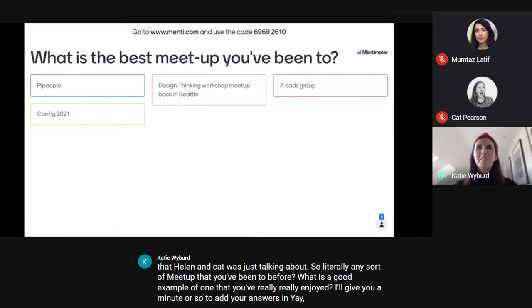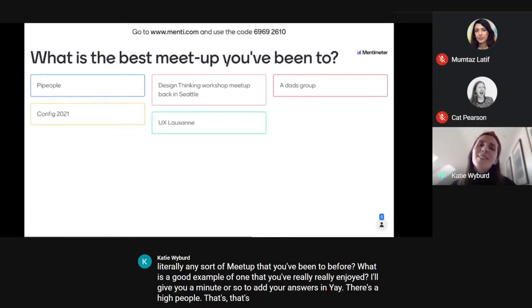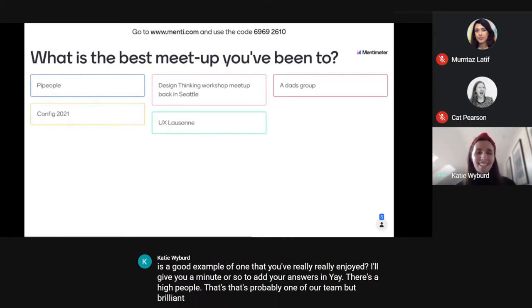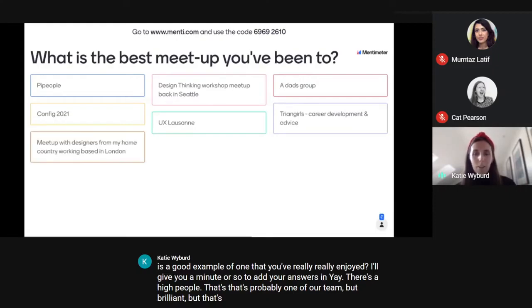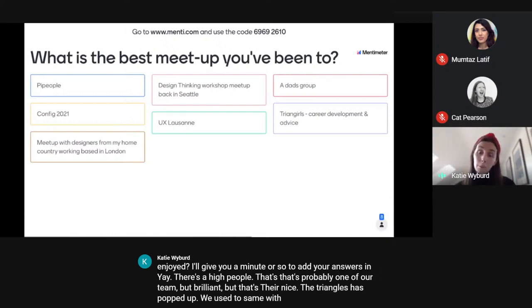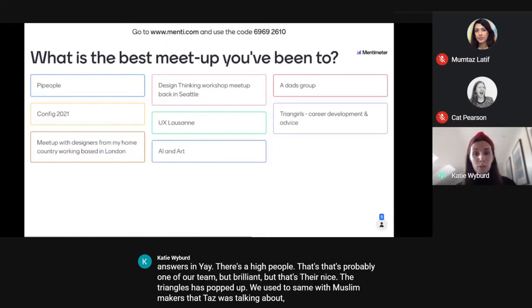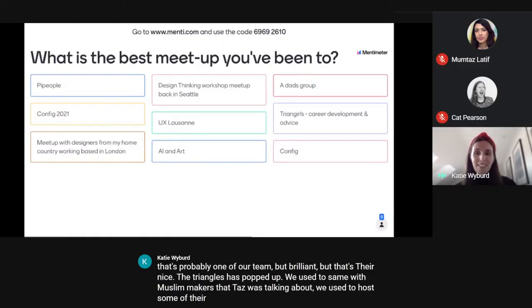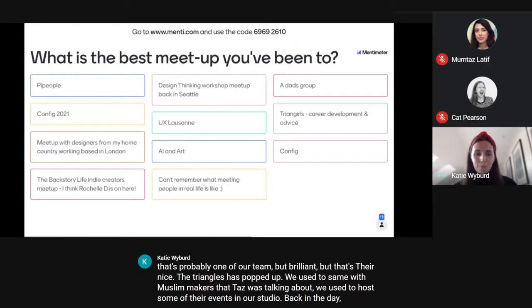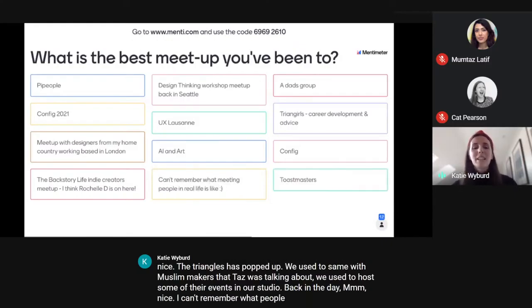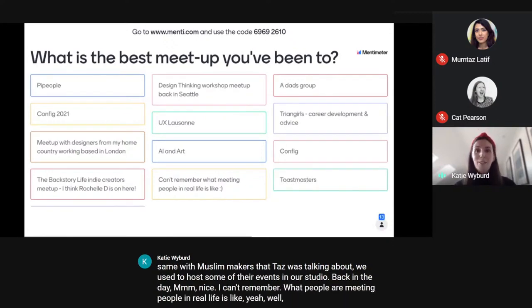Yay, there's Pie People. That's probably one of our team, but brilliant that that's there. Nice that Triangles has popped up. Same with Muslim Makers that Taz was talking about, we used to host some of their events in our studio back in the day. Nice. Can't remember what meeting people in real life is like. Yeah, well, you're definitely not the only one.